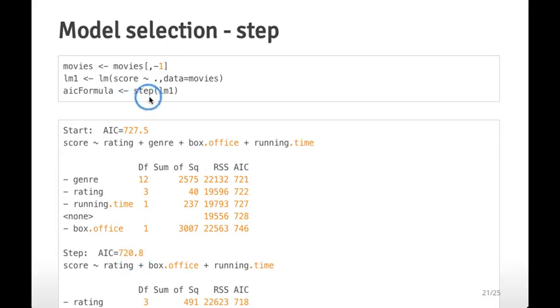There's three different ways that this step function can work. It can either be forward selection. In that case, it starts with the model with no variables in the model and just considers adding one at a time. It can be backward. That's where you start with the model that has all of the terms, and then it only works backward. It only deletes terms from the model.